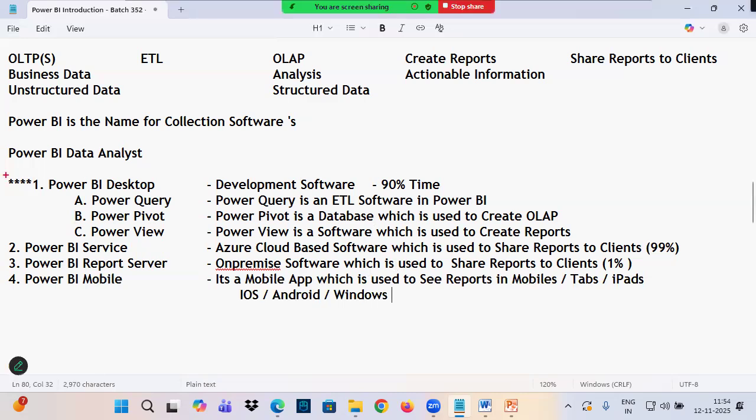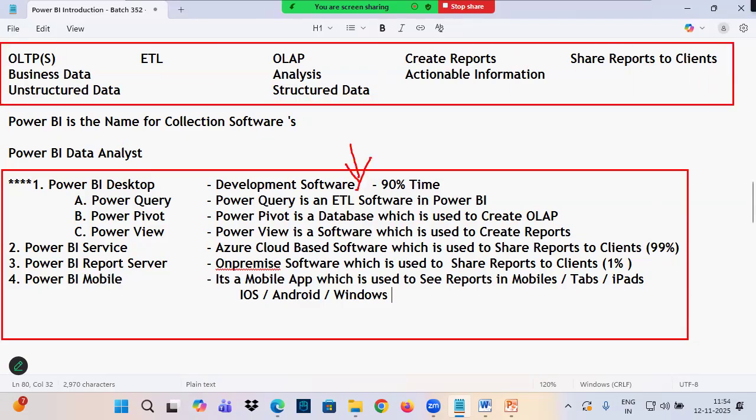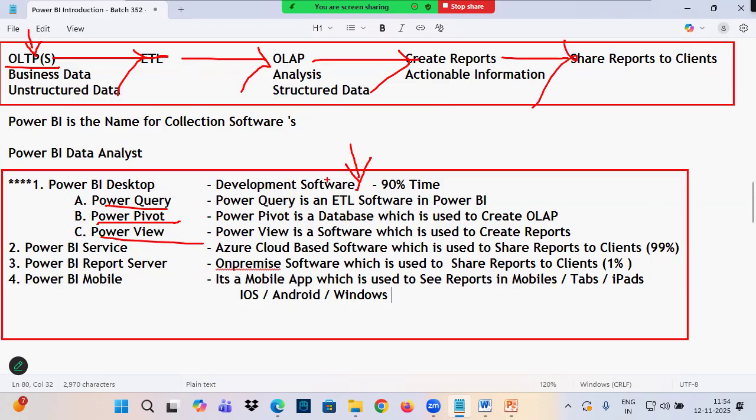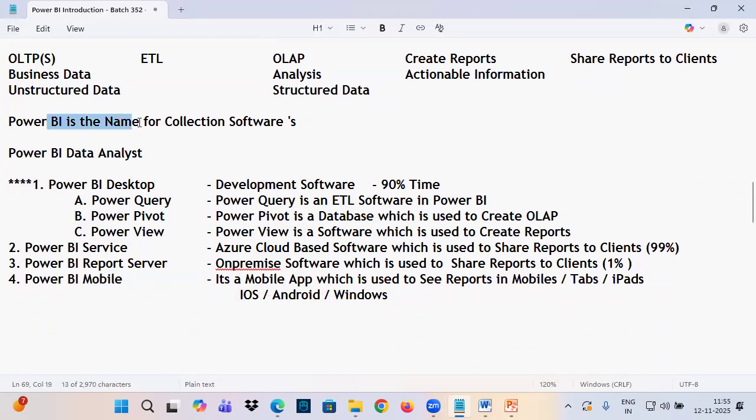So these are the different softwares available in Power BI. Tell me, using these softwares, can I do this data analysis completely? Yes. Who will provide the OLTPs? Companies. Where do you do ETL? Power Query. Where will you create OLAP? Power Pivot. Where will you create reports? Power View. How will you share the reports mostly with the clients? Power BI service. Now we clearly understand. If someone asks you, what is Power BI, the best answer is Power BI is the name for a collection of softwares which are used to what?